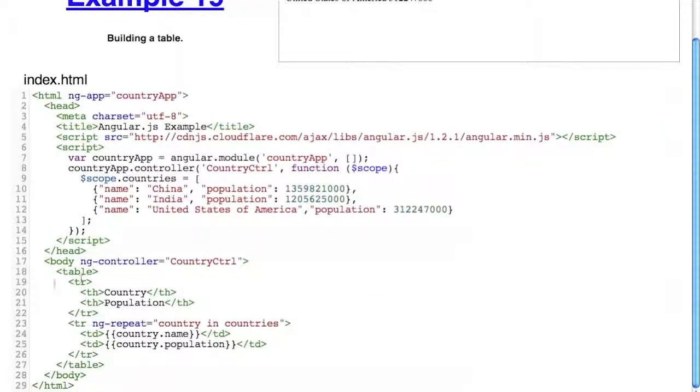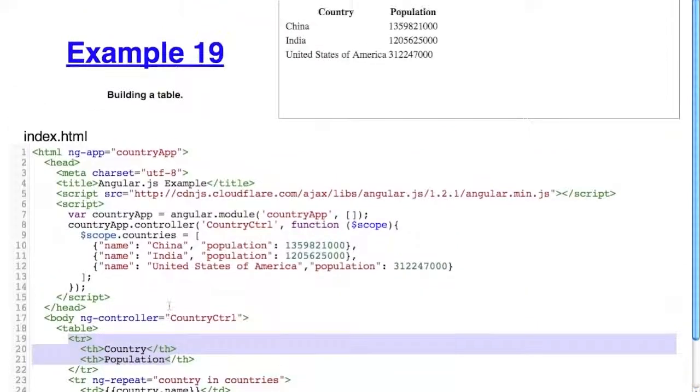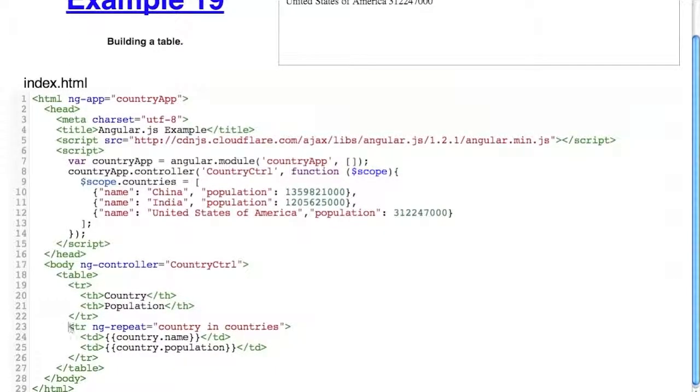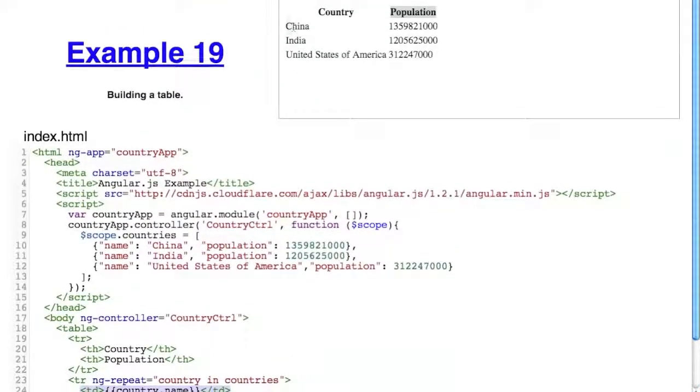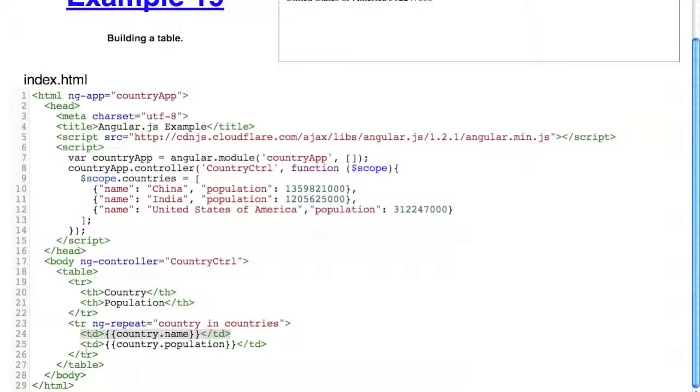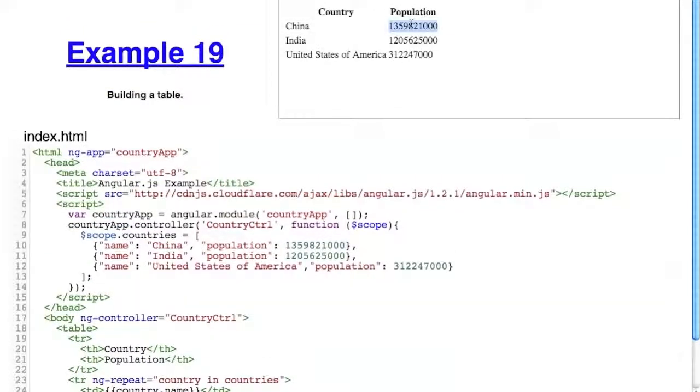So here I'm just changing the UL/LI thing to be a table. So here's how you can use ng-repeat to make a table. So here's an HTML table. TR/TH is the header. So it says country, population. That's from this code here, which is the heading. And I'm repeating on the TR element and making TDs for each column of each row. So this element will make this thing in the table, and this element will make this thing in the table.